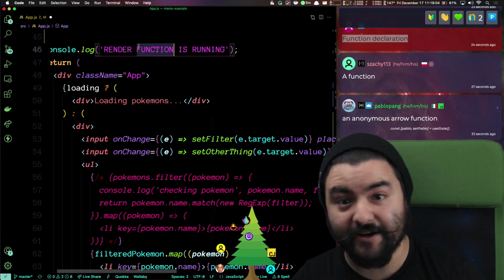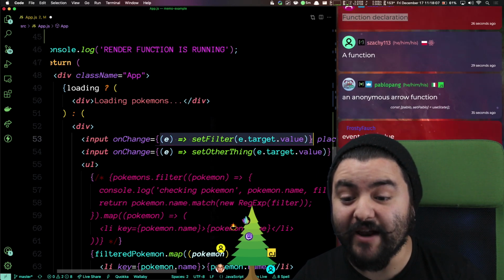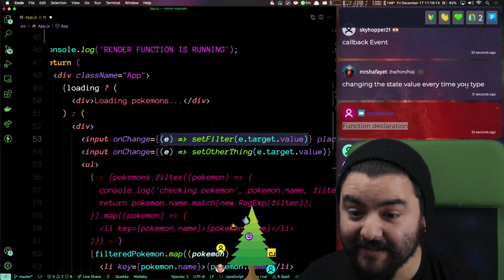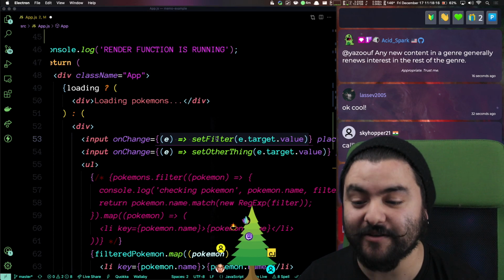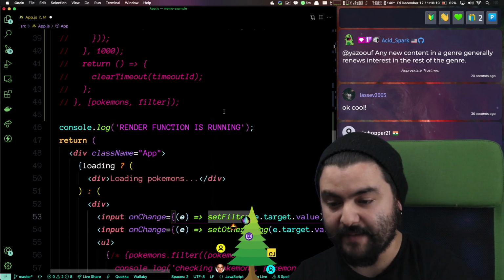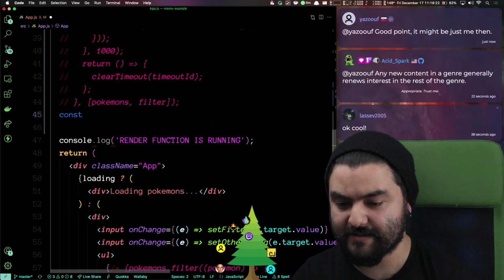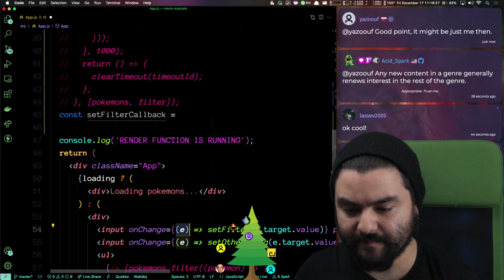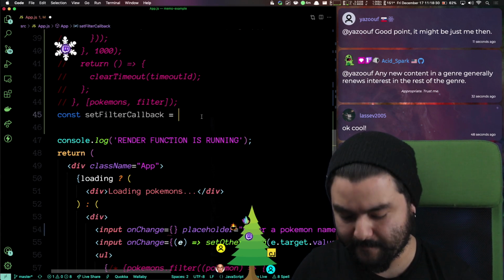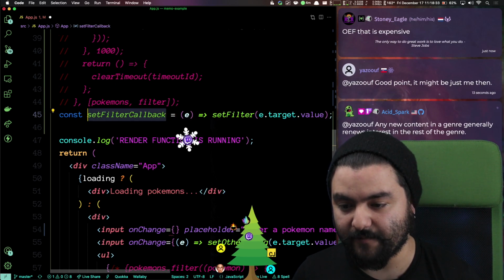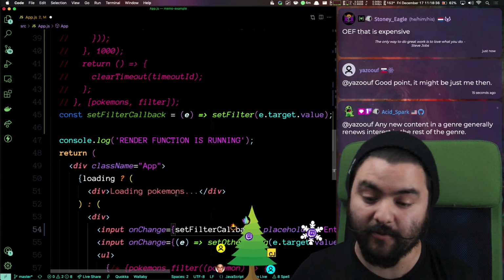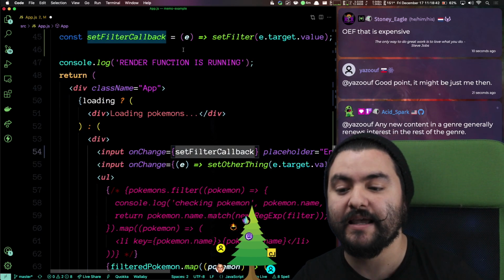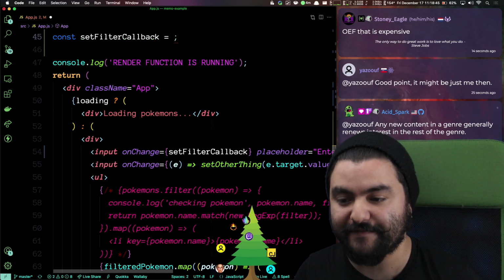And like I already said, React renders a lot. So that means on every single render, we are creating a brand new function behind the scenes, right? It's a function declaration. It's the same thing as saying const setFilterCallback is equal to this, and then we pass in this value here. But the one takeaway I want you to have from this is that we are defining a function. That function has to exist, and this is the code we use to define the function.